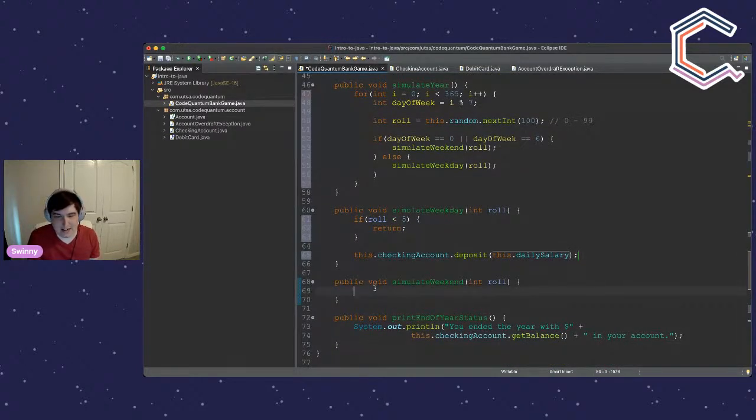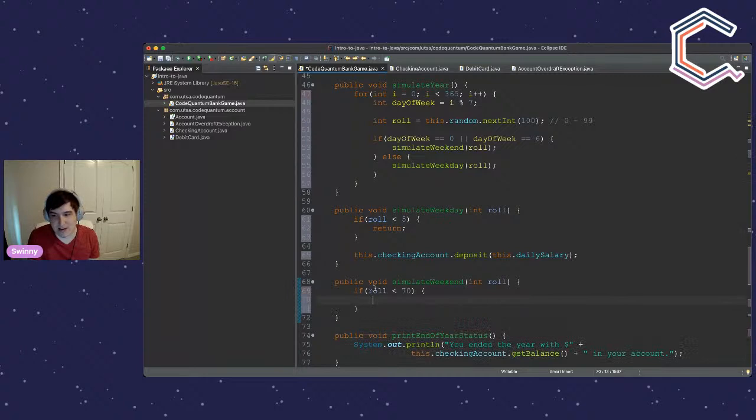And then on the weekend, let's say you're usually out shopping and the rest. So if your roll is less than 70 or something like that, that gives you a 70% chance to have this action happen. Maybe you're going to buy something today. And so we have a min price and a max price. Let's go ahead and I'm going to show you how to make an amount here.